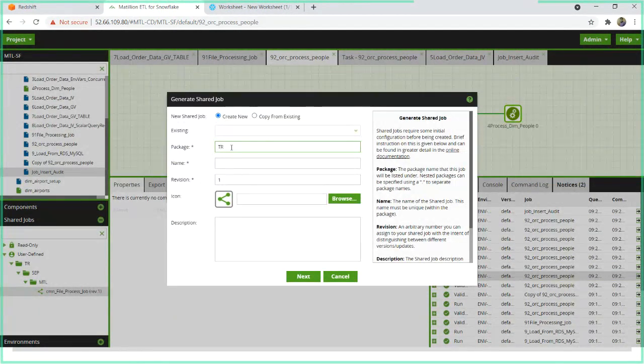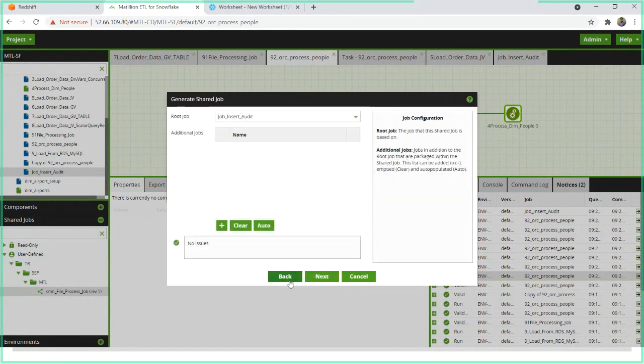Okay, so tr.sap.mtl. The name I'm giving is something like, let's say, common insert audit. Okay, I'm giving this name. Now, which is my job? The job is the same, job insert audit entry.